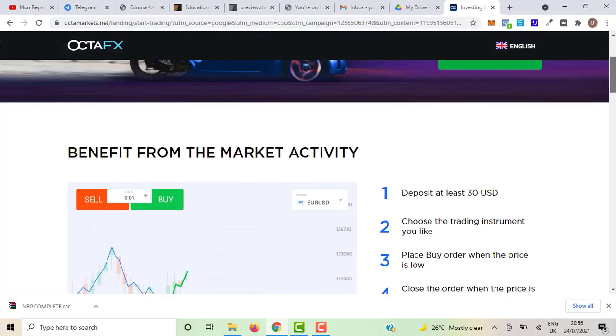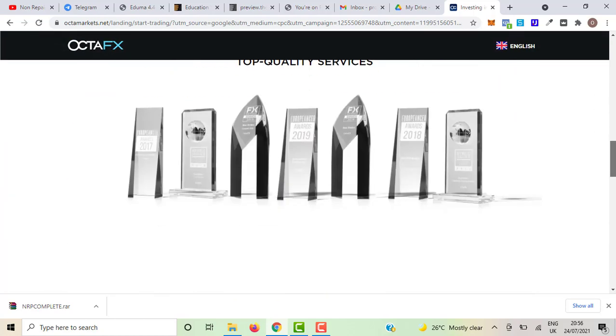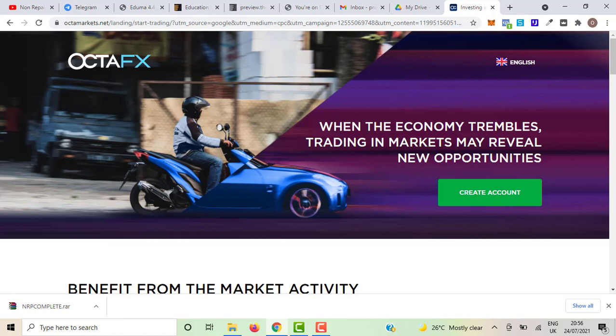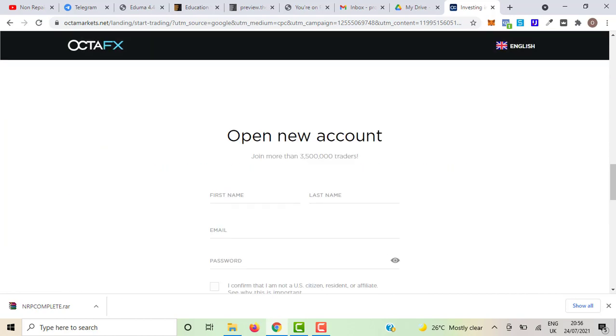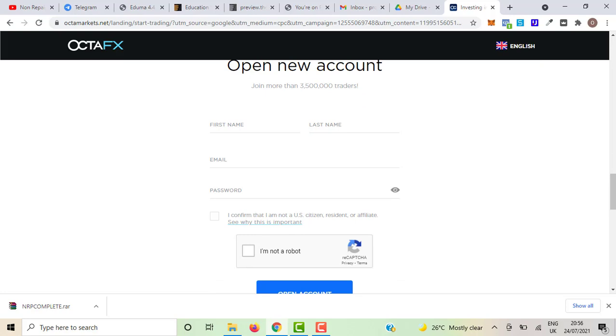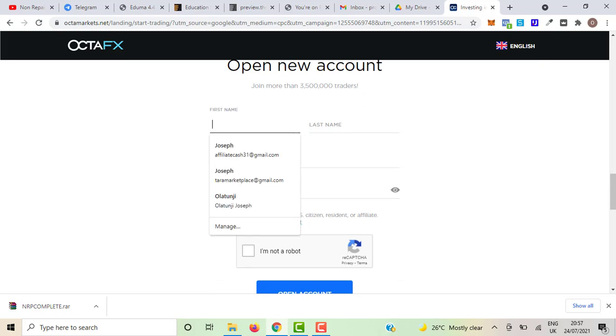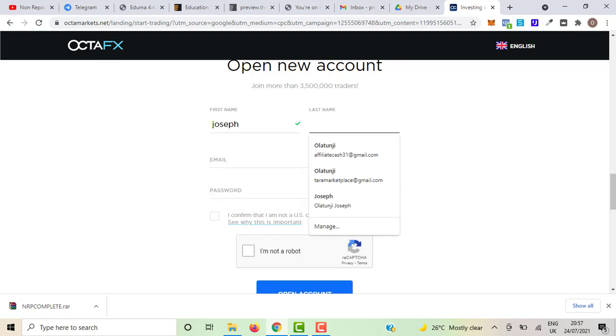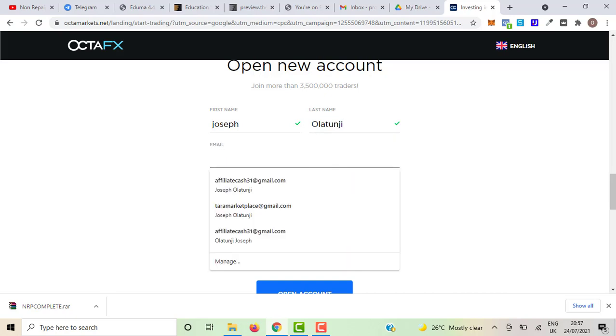Now here is a button to create an account, and I believe on other platforms, other sites too, you definitely see a place where you can create an account with them. So let me create an account here. I'm going to create a demo account. So enter my name.